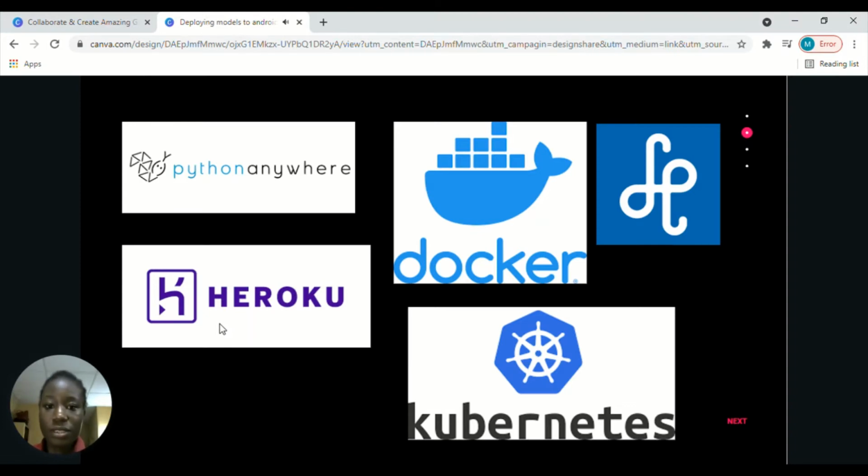The first is Python Anywhere. Python Anywhere is a cloud program that allows you to create and run Python programs in the cloud. So basically it's for Python programs. You can write your Python programs in a web-based editor or just run a console session.